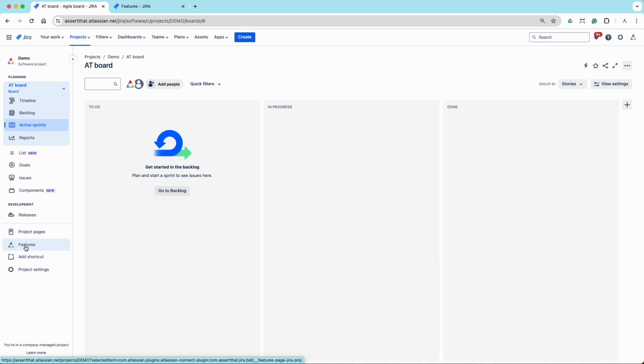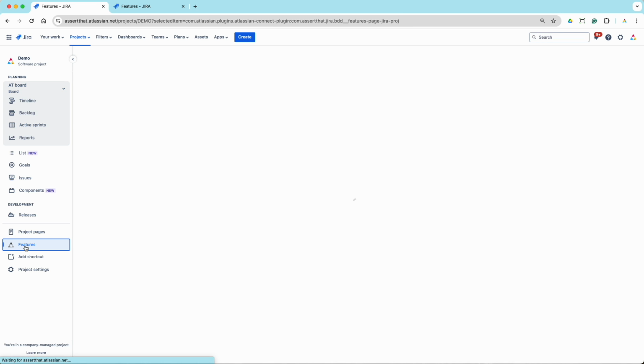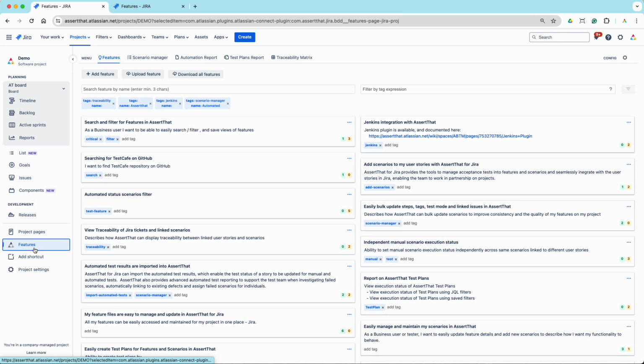We'll then go back into the project and you'll see a new tab on the left hand side called features, and this is where the core functionality of the AssertThat plugin is. So we'll take a look in there. I'd already got some scenarios loaded, so hence why you can see quite a few features and scenarios loaded for this one. Let's talk about a few of the key components here. As I mentioned, this is the main area of the AssertThat plugin.